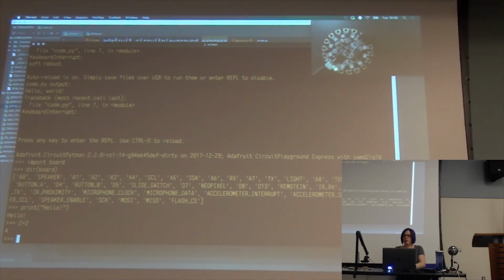I can import things and utilize them from the REPL. So now that I've imported board, I could utilize it if I wanted to, try and write out some code at this second, but we'll do that in a minute. So that's the serial console in the REPL.